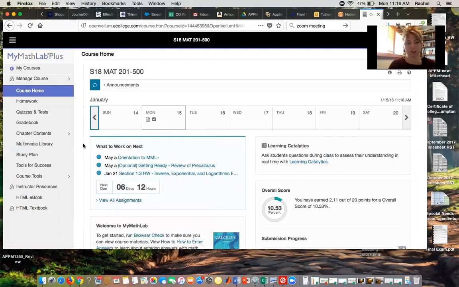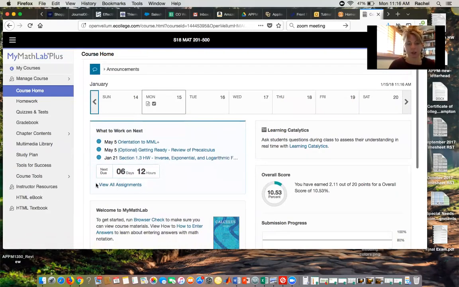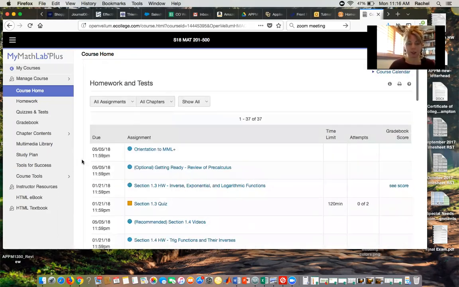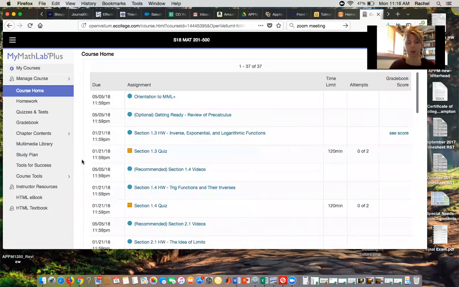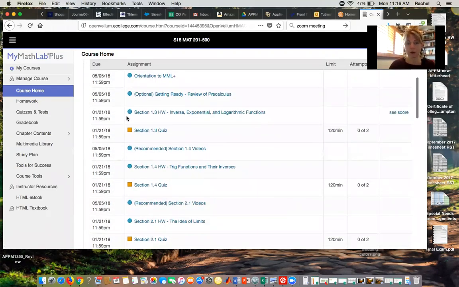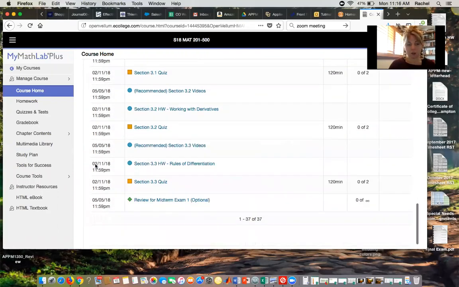Another way to view your assignments, and I actually prefer this way, is to click on View All Assignments. Here you have a list of all the assignments right beside their due dates. Homework is denoted with a blue circle, and quizzes are denoted with an orange square. We scroll all the way down.